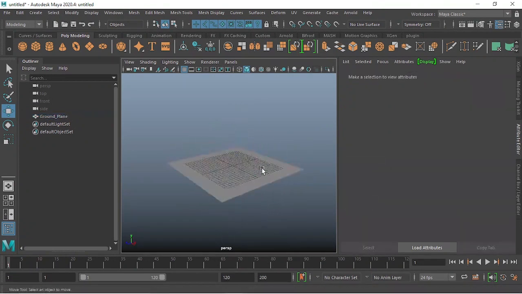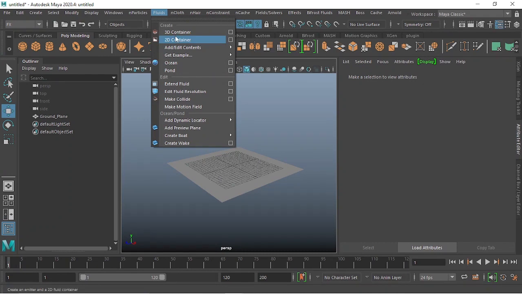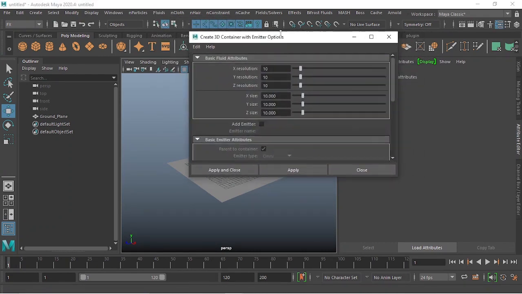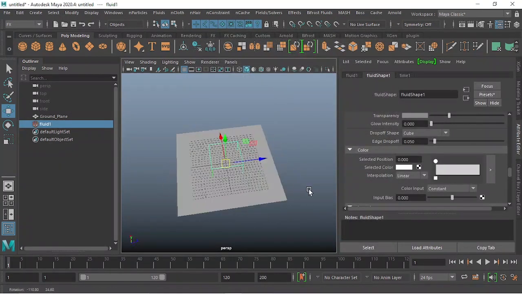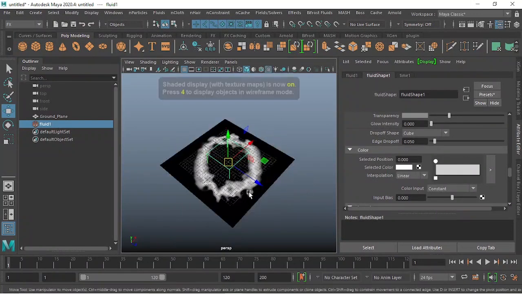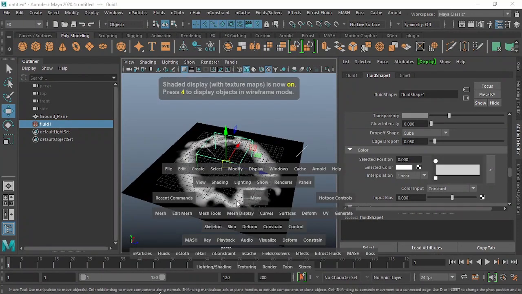Okay guys, right now I'm creating a 3D container. So go to FX, and inside FX we have fluid. First of all create a 3D container. So click here inside container settings. First of all go to Edit and Reset Settings. With this I don't want an emitter right now. Apply and close. So now we have a 3D container.